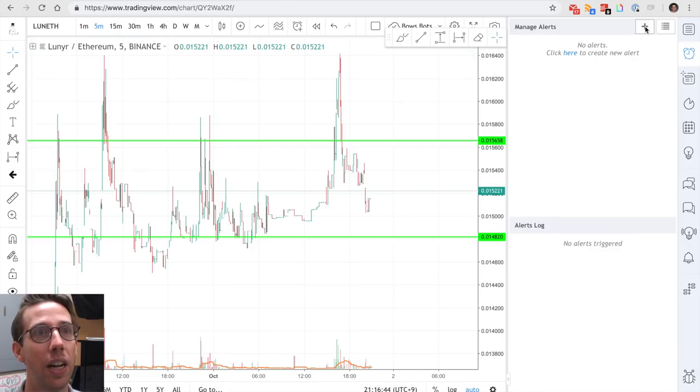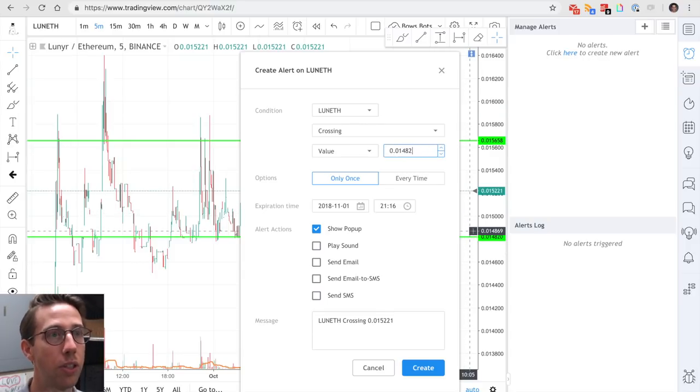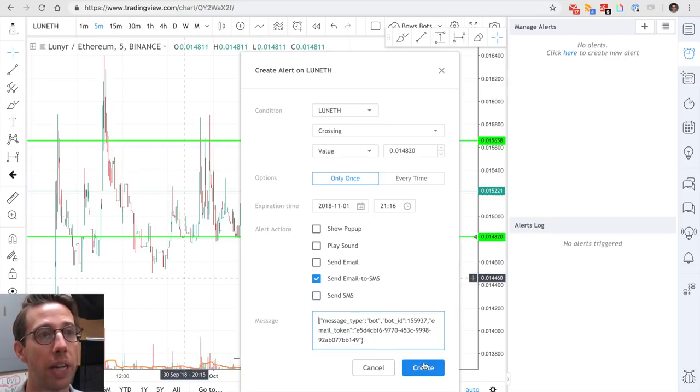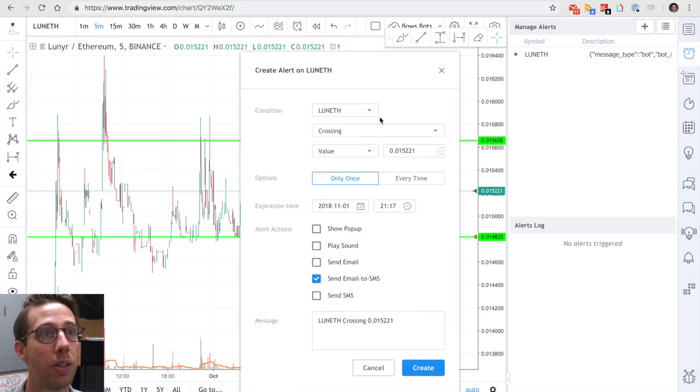Going here, I want to start when Loon crosses this value that I established before, 1482. And I want it to send an email to SMS. And this is the message it will send to the 3commas bot to start the trade. I also want to create another alert when it crosses this value of 15658.